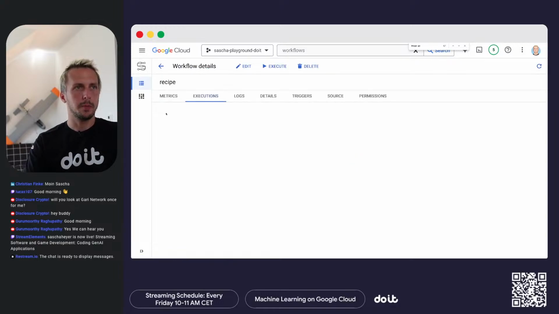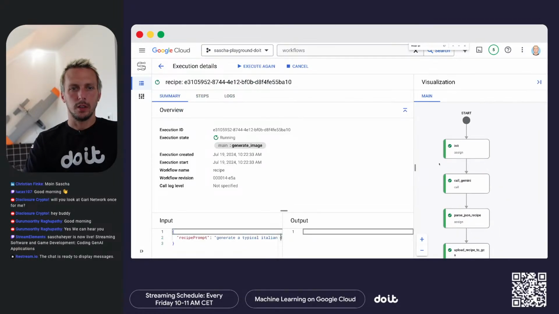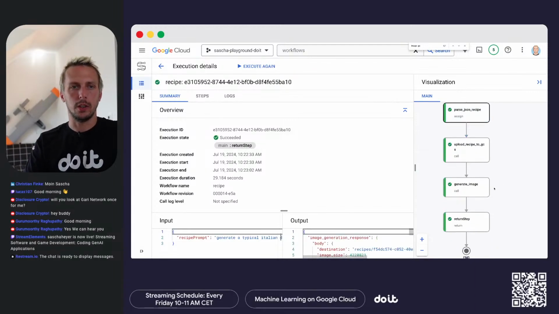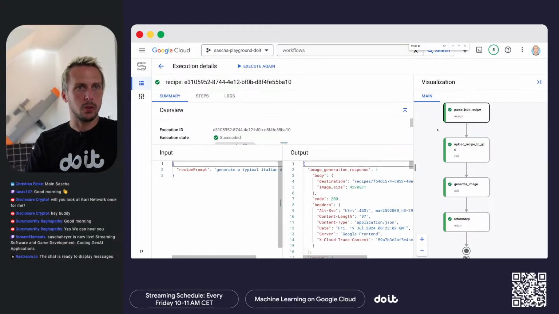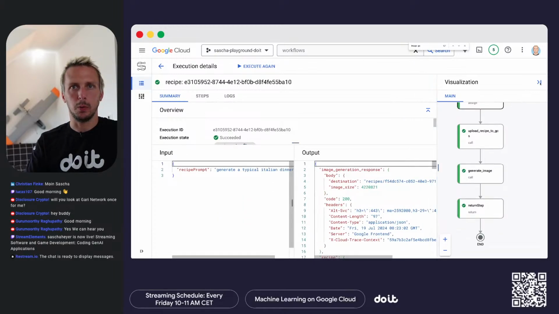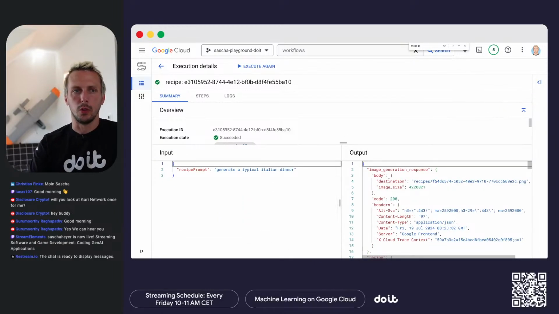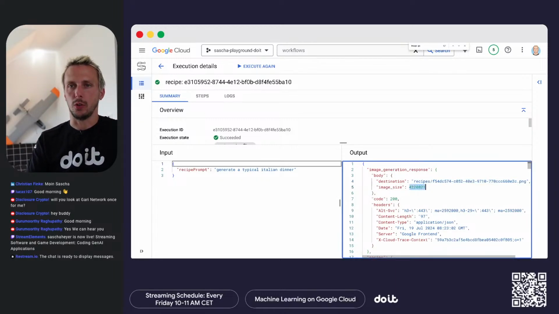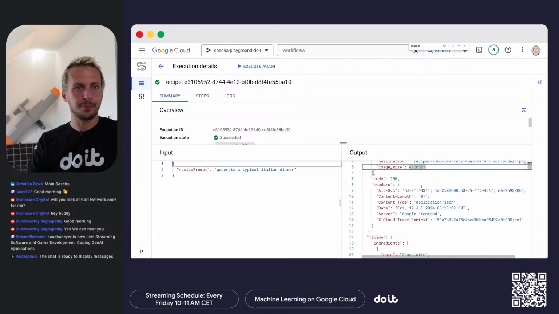So it's called recipe. This one is currently running, and the steps are already done, and currently it's generating the image, and it's done. If you have a look in the output, you see what I just mentioned. Let me put this to the side here. This is the response we have defined as our workflow. We're getting the image generation response, which returns the destination path. We might need to use this later in another step. That's why I return it. And also the image size, because it's quite interesting.